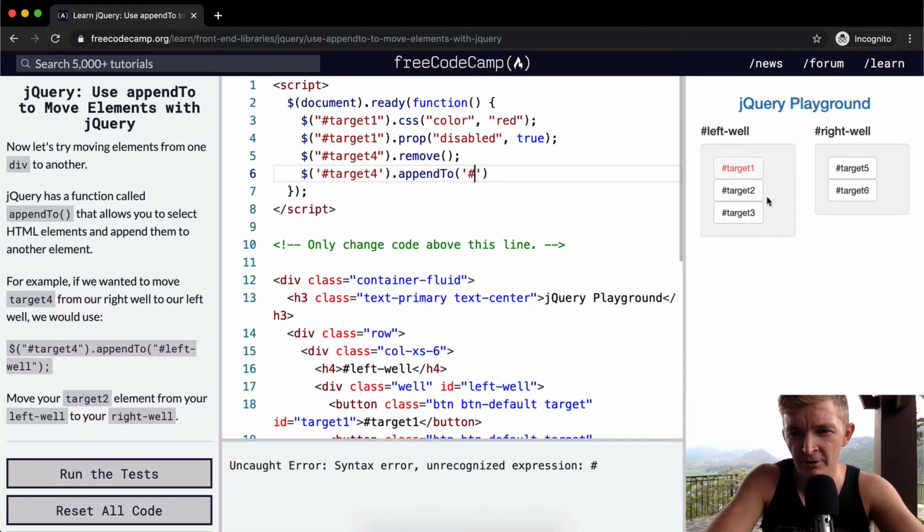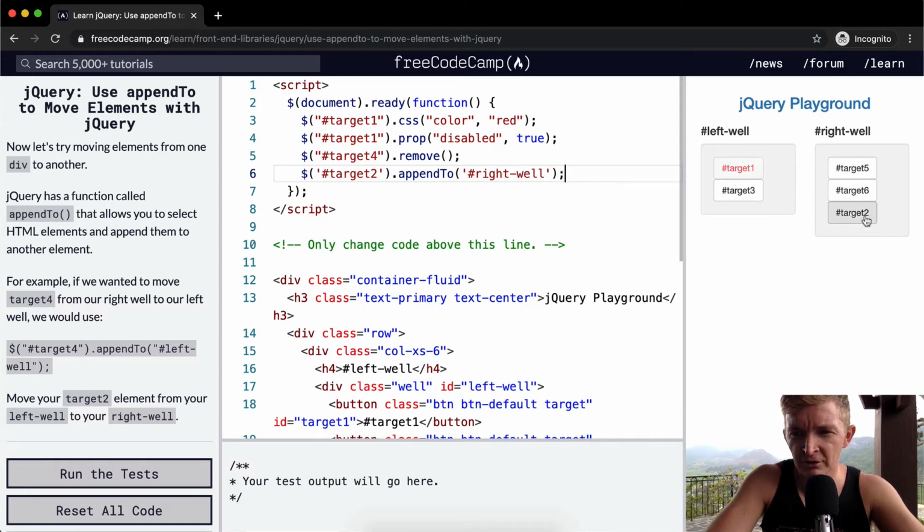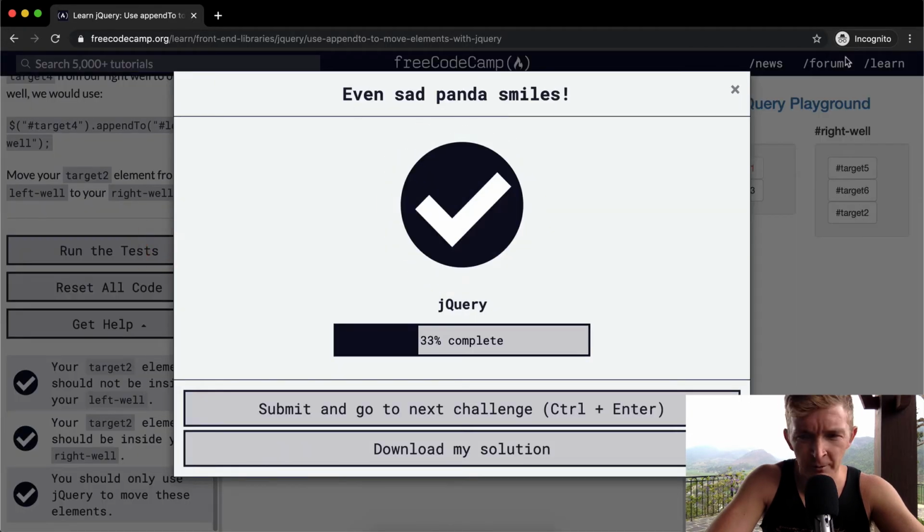So right now, we've got target 4. No, we want to do this to target 2. And we want to move target 2, which is this one, we want to append it to this one. So I think it'll be 5, 6, 2 when we're done. Let's see what happens. Cool, 5, 6, 2. So what we've done is we've removed it from here and we moved it over to here using jQuery. Let's run the test and see if they pass.